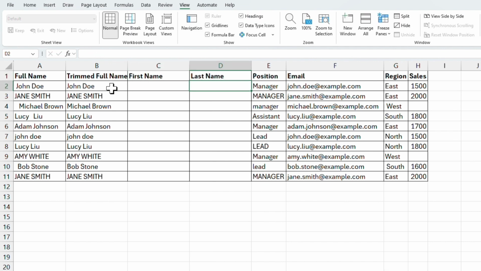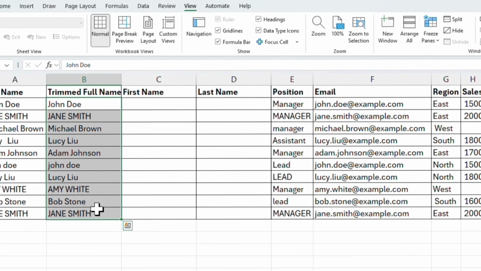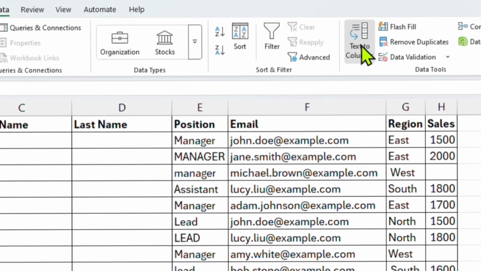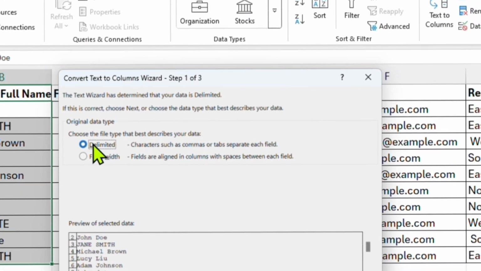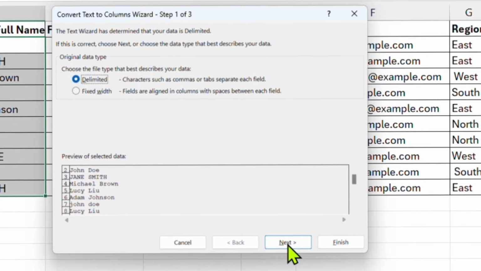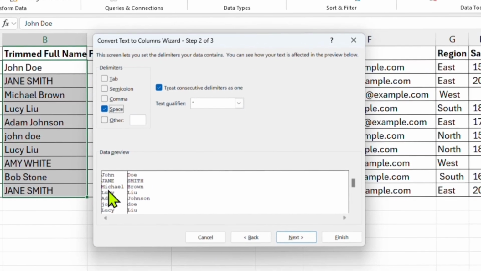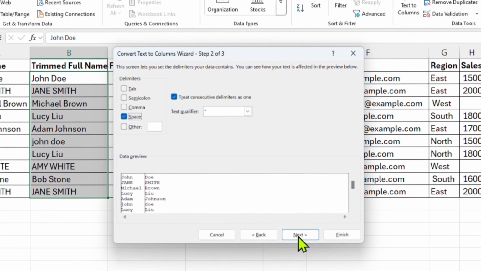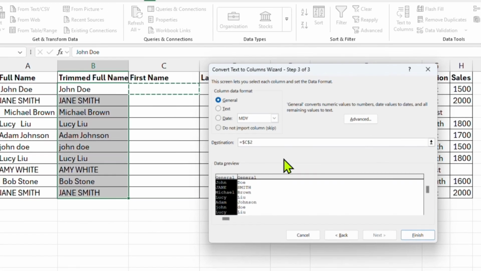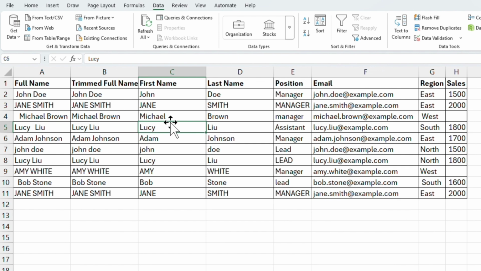Now select column B, go to Data and select Text to Columns. In the open dialog box, select Delimited and click Next, select Space. This tells Excel how to split the data of the full name column. Click Next and select C2 cell as destination where split data would be copied, then click Finish. Now first name and last name will be split and show in column C and column D respectively.